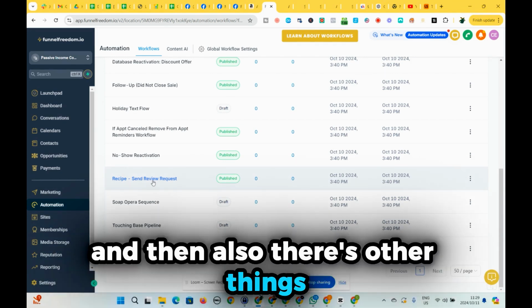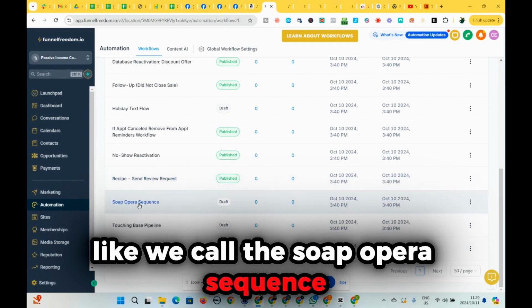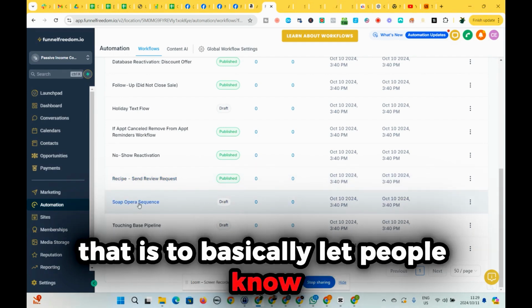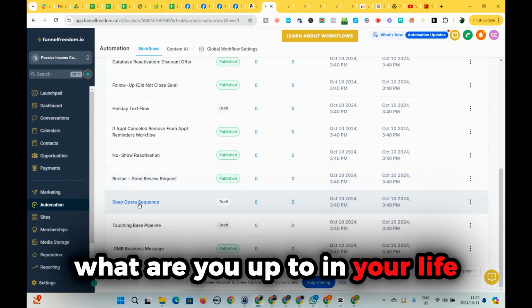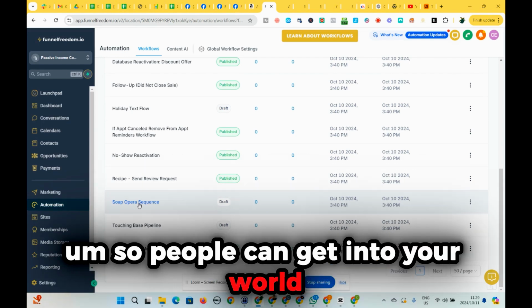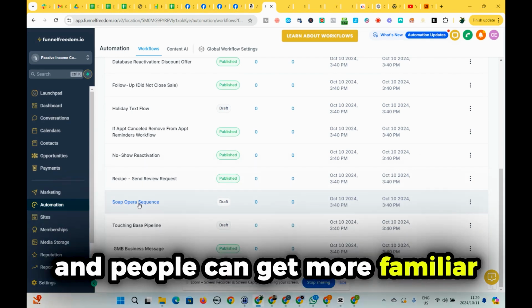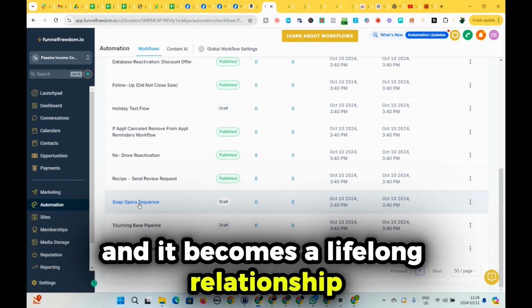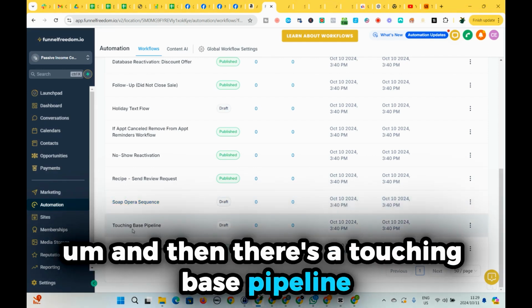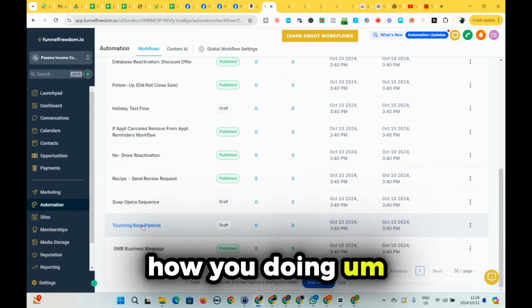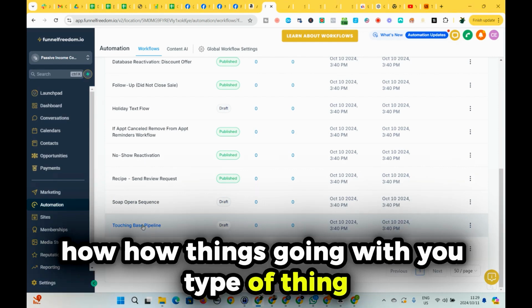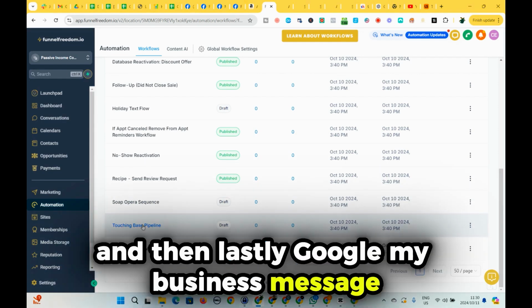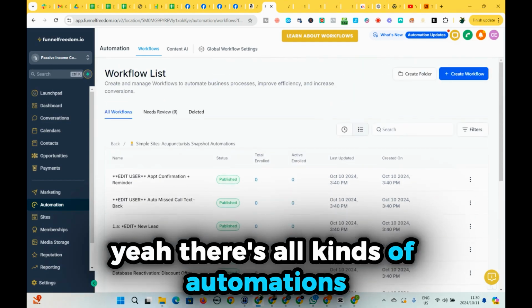And then also there's other things like what we call the soap opera sequence, that is to basically let people know what you're up to in your business, what you're up to in your life, so people can get into your world and get more familiar and comfortable with you. It's not just all about business, then it becomes a lifelong relationship that you're building with a customer. And then there's a touching base pipeline. That's just, hey, touching base. How are you doing? How are things going with you, type of thing. And then lastly, Google My Business message. And so there's all kinds of automations that you can set up.